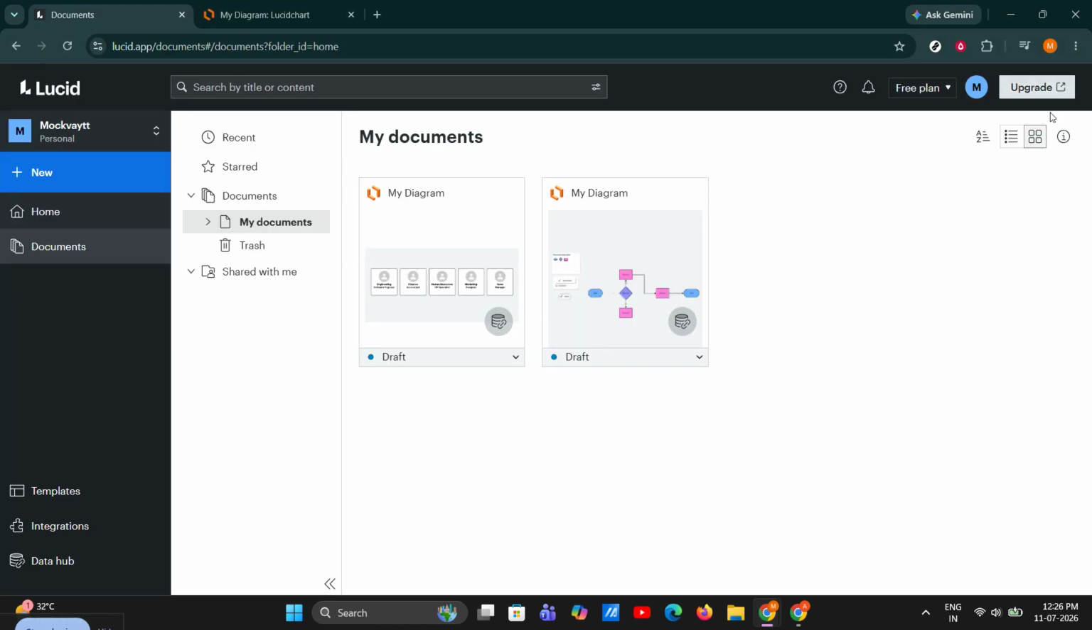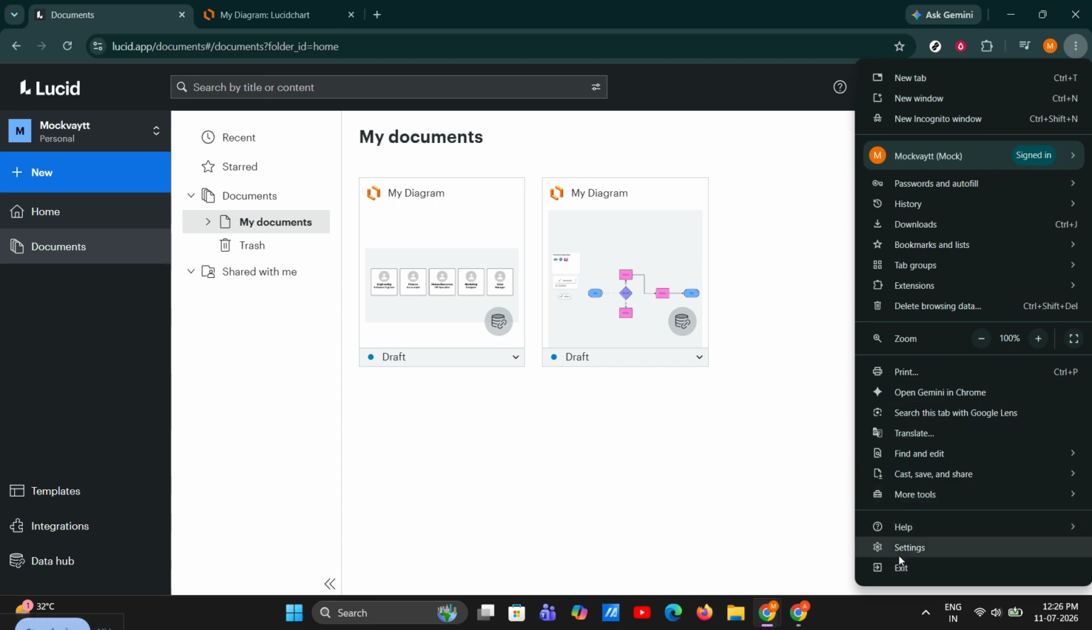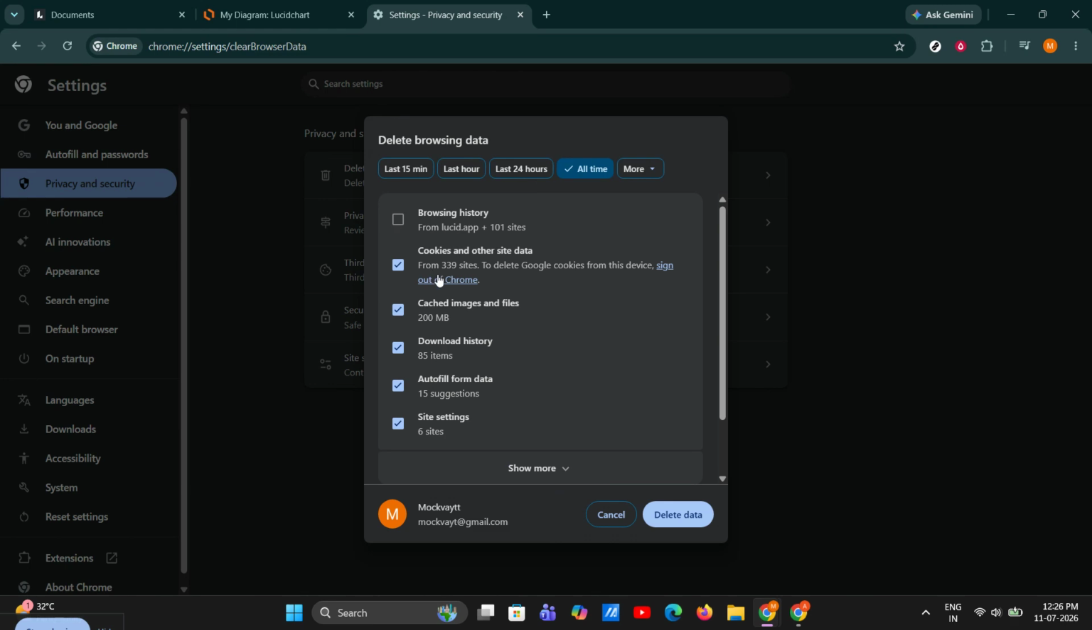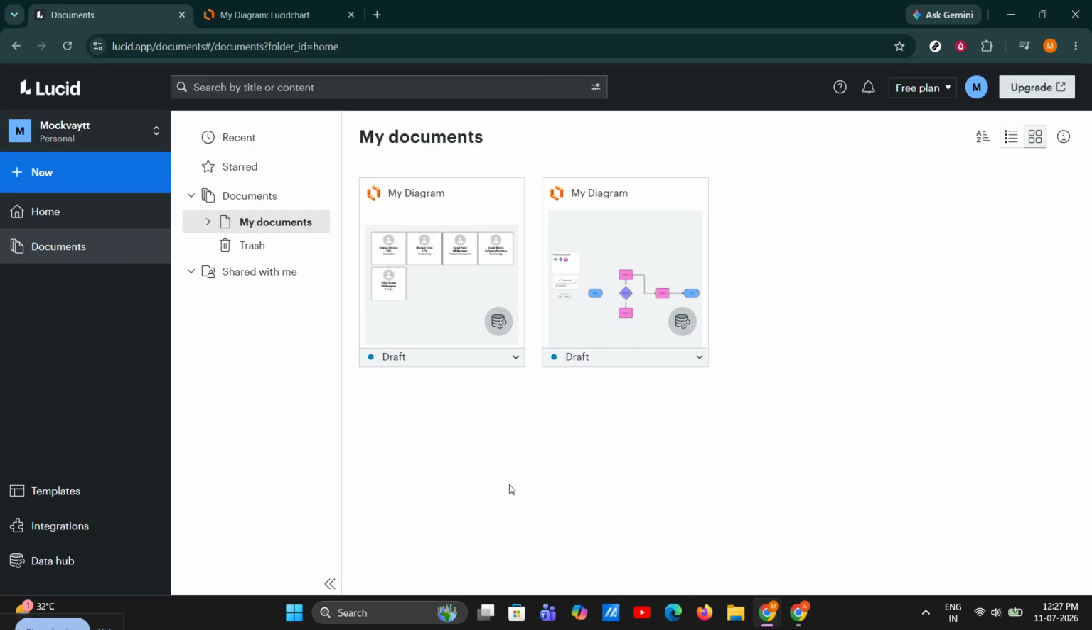Go into your browser settings, then find Privacy and Security and choose Clear Browsing Data. Make sure you select cookies and site data along with cached images and files. If possible, set the time range to all time so everything related to the old session is removed. Then delete the data and reload Lucidchart. This often fixes weird sign-in issues and false access errors caused by outdated browser information.